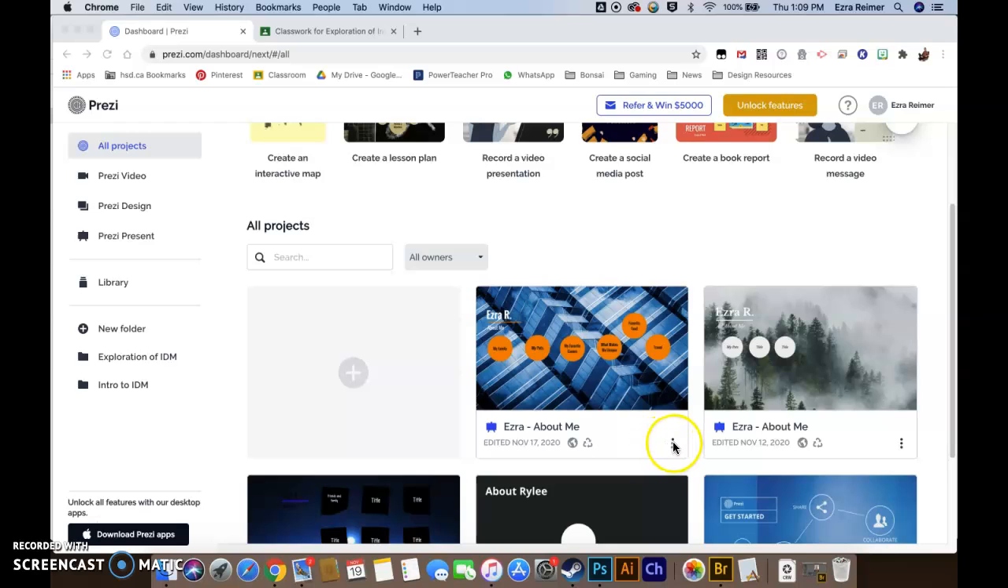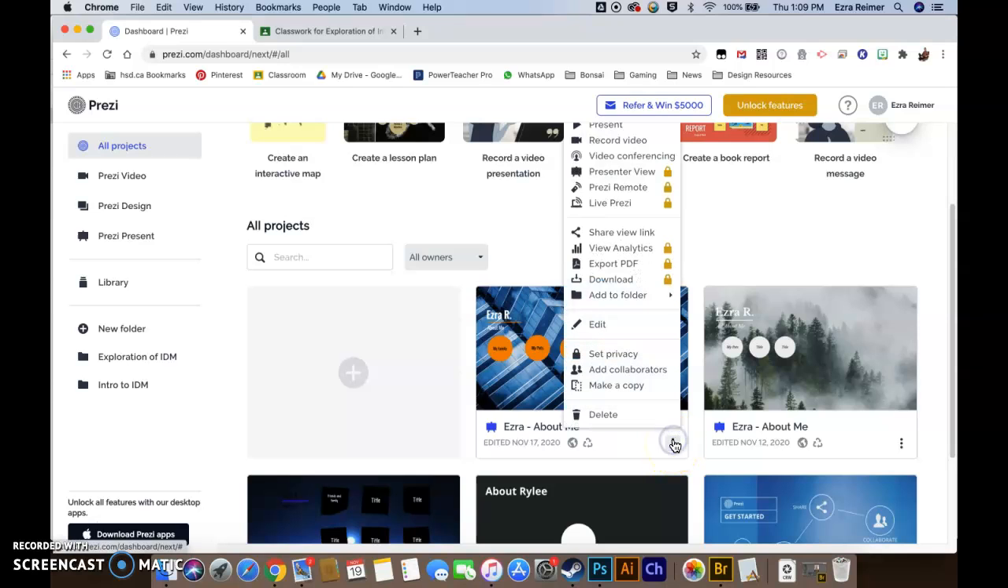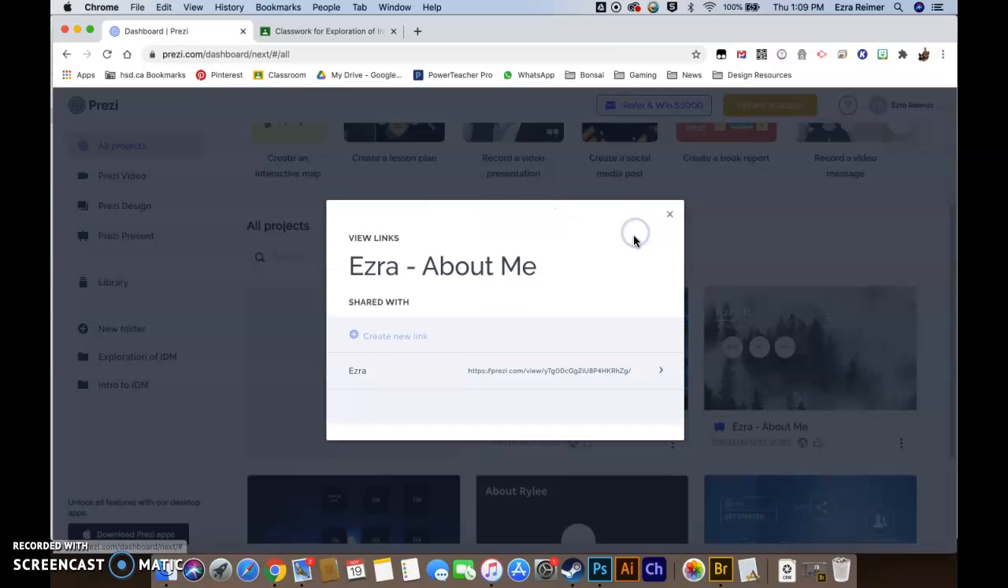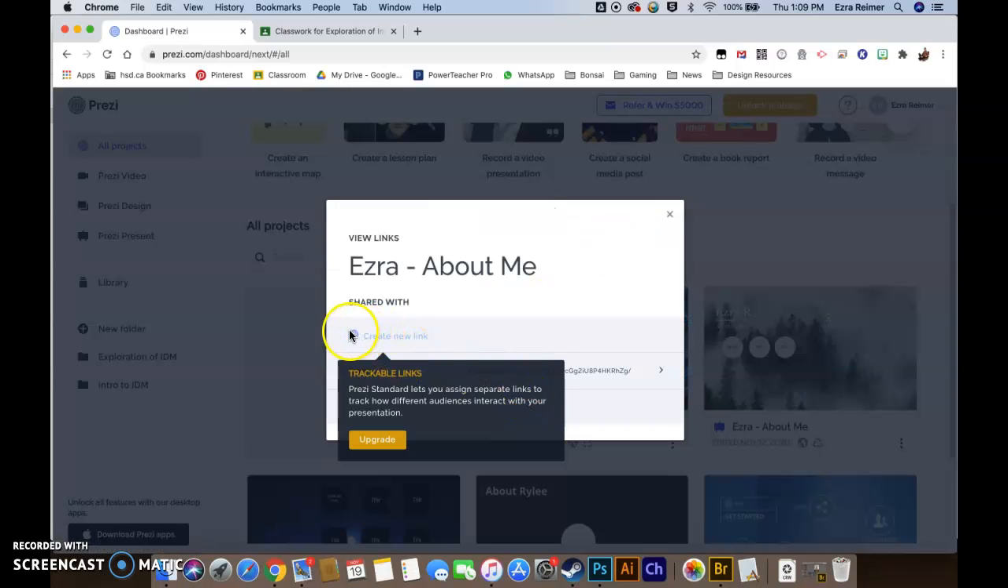What you're going to want to do is click on this little three dot down here to bring up more options. Three dot is often the sort of symbol for bringing up a menu. So you're going to click on that. You're going to go up here and you're going to click on Share View Link. Click on that. You're going to click on the button that actually says Create New Link.